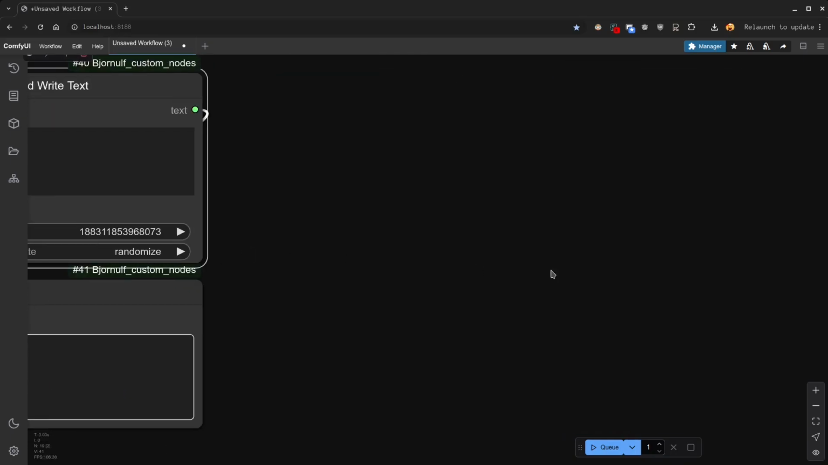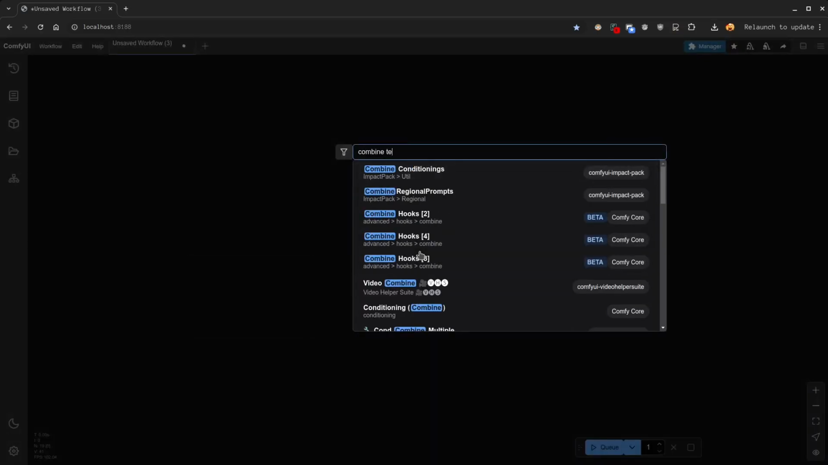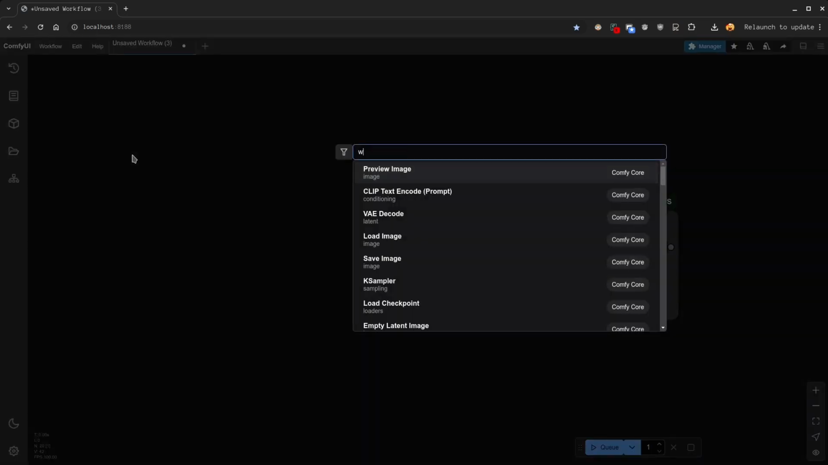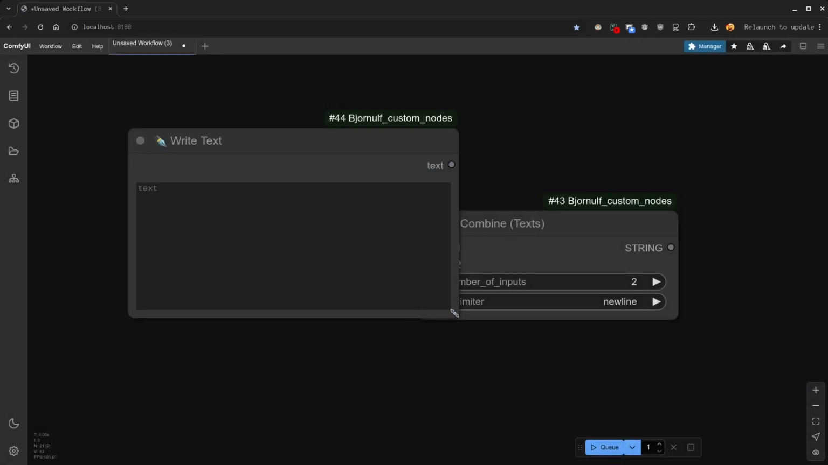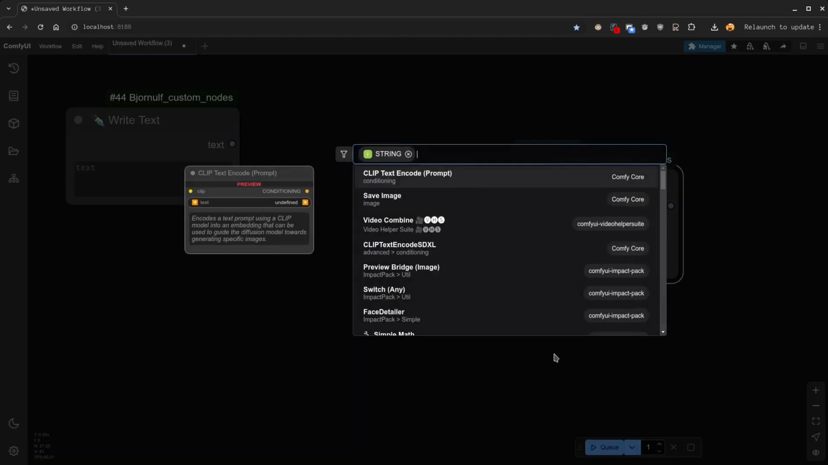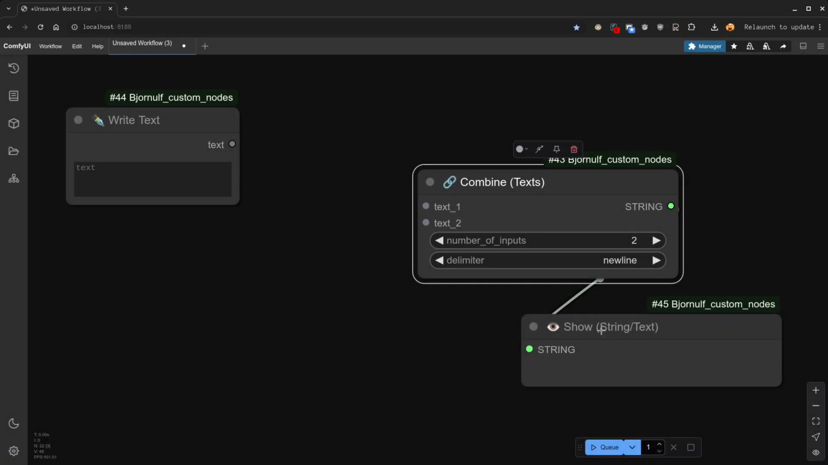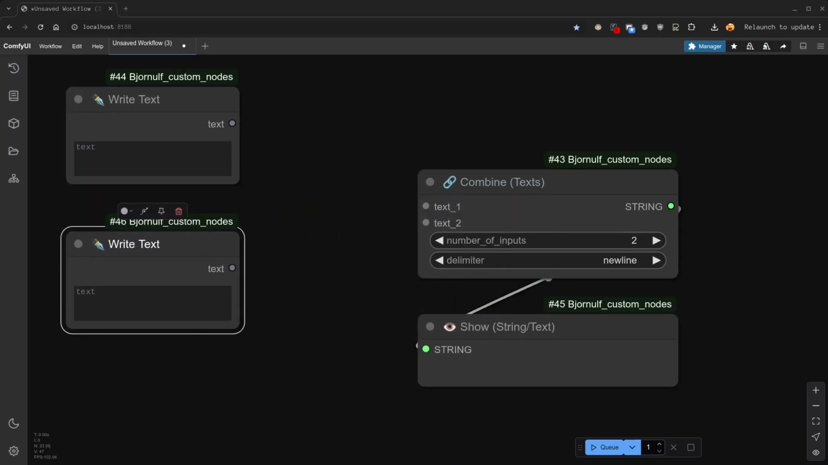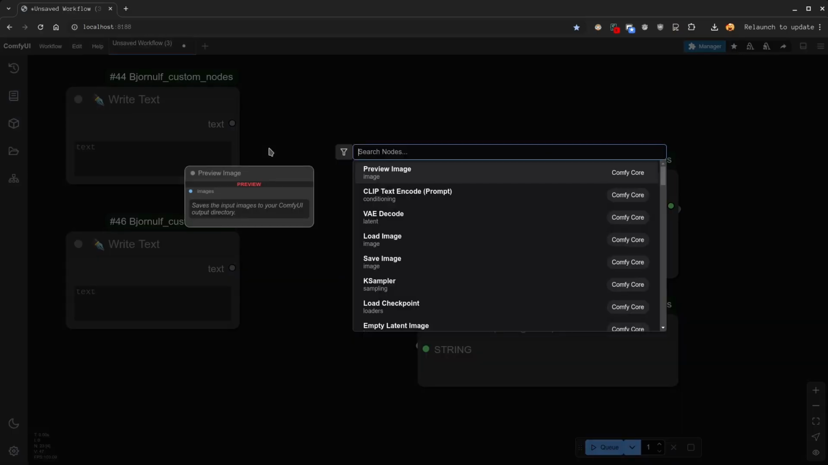Moving on, let's talk about switches. So you already know the Combine Text node. It is just a node to combine several text inputs together. But this time, instead of connecting the Write Text node directly to it, I will add a switch in the middle.